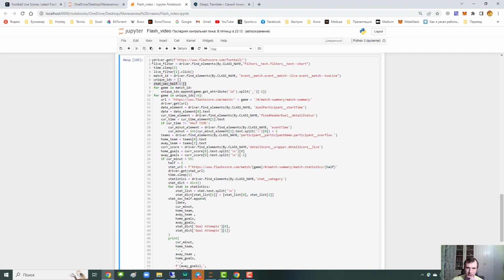Let's take a look at this cell. I will explain each row one by one. So we start from getting our website, score of football. We need to click on live table, so first of all we should find this element, then I put a pause because the data is not loaded immediately. So when we've got our live button, we click on it. Then we should collect all the games, all live games.